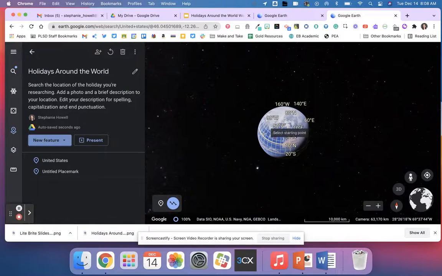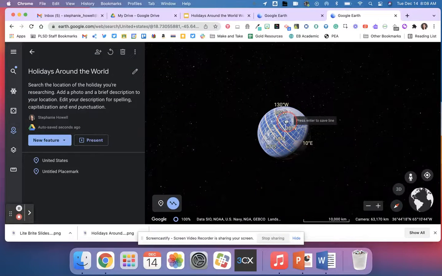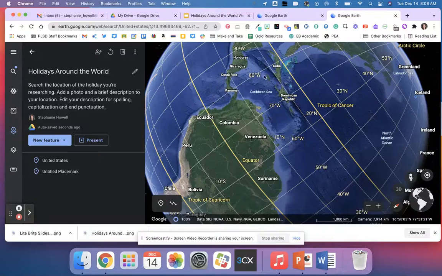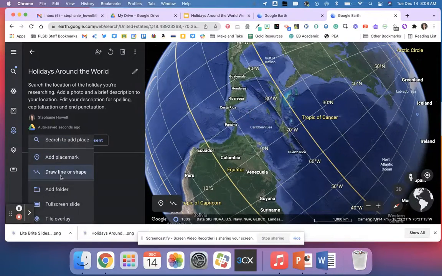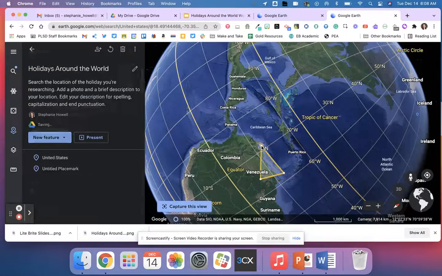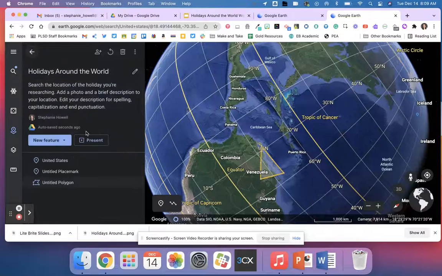They can also draw lines. So if they wanted to get multiple different places, they could draw like a triangle or whatever over that location, and then they're able to write about that location as well. Let me see if I can try to connect the lines. Okay, so again, new features, and they can draw lines. They can kind of draw whatever they might need to draw, and then they can again label that place.